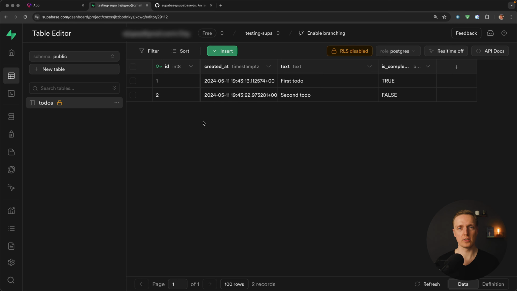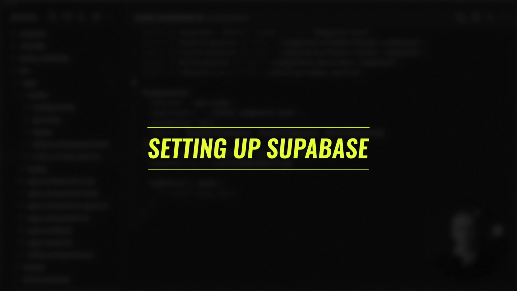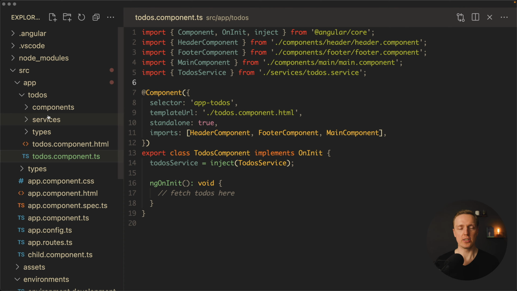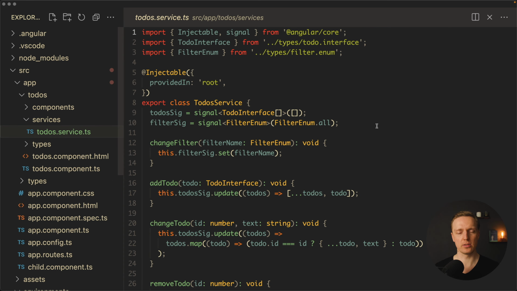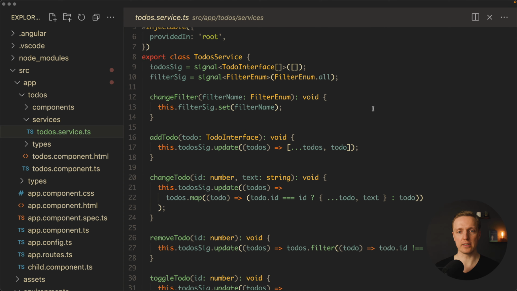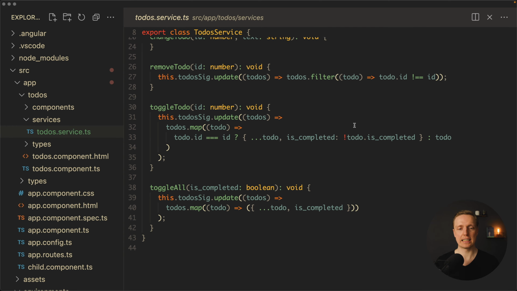Now we can start using Supabase inside our application. And the main point is that our application is fully client. This is why inside app to-do services we have a to-do service, and we have different methods here which don't have anything with API. They simply update signals inside the service, and this is it.